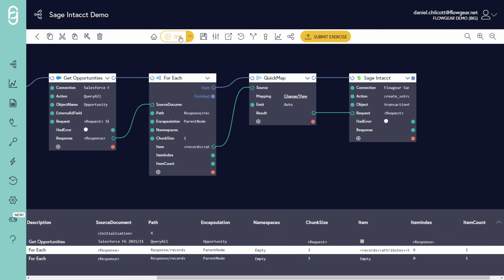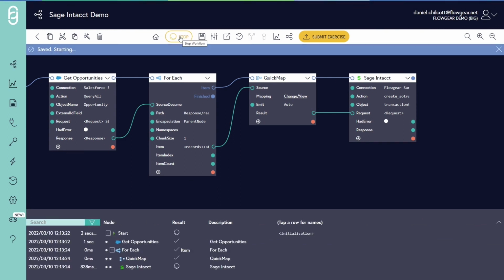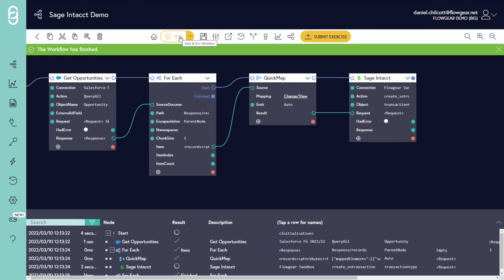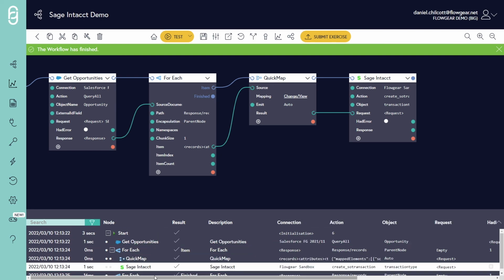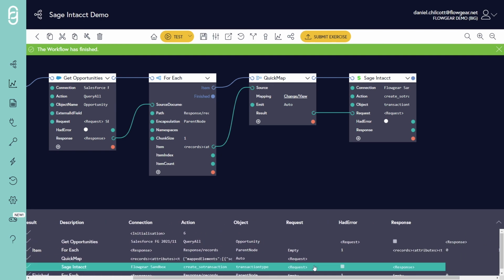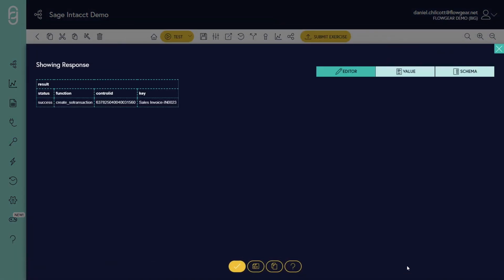Back on the design, I can test the workflow again. And when we drill into the result coming out of Sage Intacct, we can see that it successfully created a sales invoice for us.